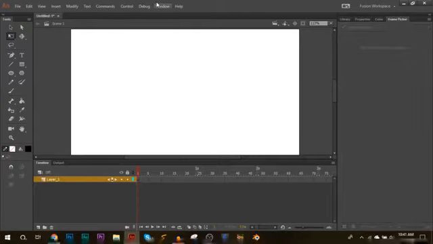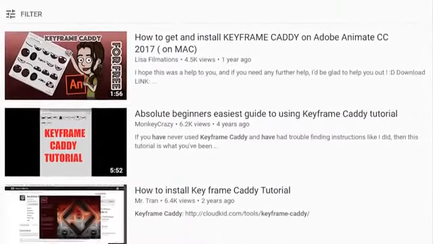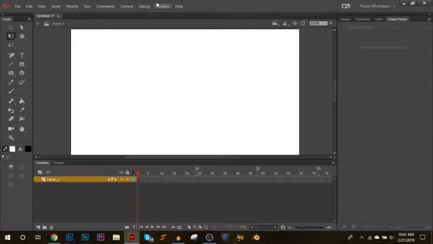Now throughout this tutorial, you're going to hear me say keyframe caddy and frame picker. They're essentially the same thing, except frame picker comes with Adobe Animate, whereas keyframe caddy you actually have to download somewhere. I don't know where you can get it, but I'm sure if you look up any tutorial on YouTube, you'll find a way to get it. But since we're doing this with Adobe Animate, frame picker is the way to go, I think. And also you're going to have a timeline.